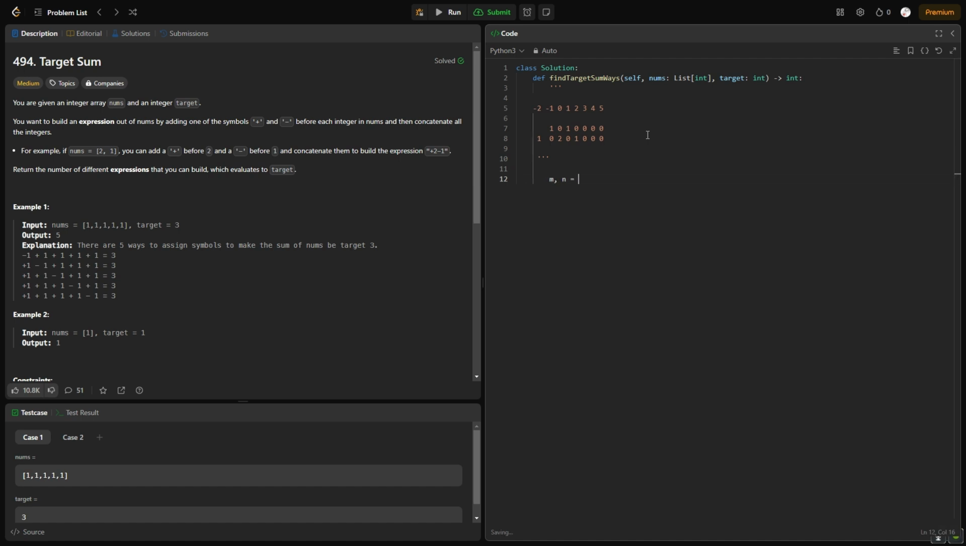These are going to be variables to represent the len of nums. So the number of numbers in nums is going to be m, and target is going to be n. So let's let that be target. Now because we have negative numbers here, we want to create DP as a dictionary instead of a 2D array, because arrays don't want indices to be negative, whereas in dictionaries, the indices could be negative. So DP equals a dictionary.